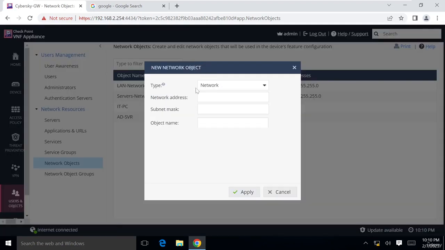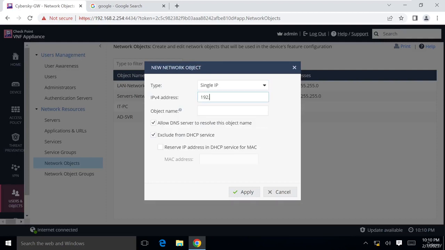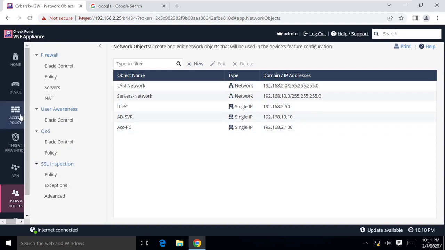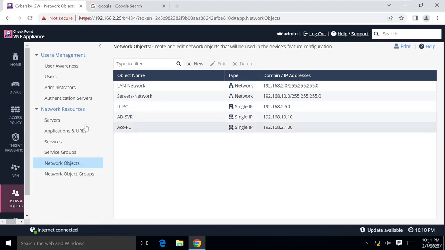Also, I can add another single IP, this time 192.168.2.100, that is the ACC PC, the accounts PC. I'm removing this checkbox and clicking Apply. Likewise we can create these objects. I created those objects because I need to add them to the access policy. That's why I have created those.